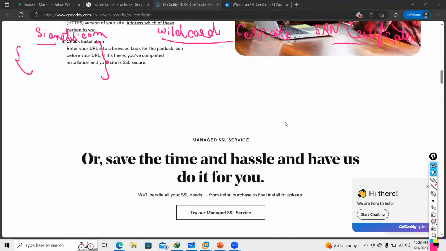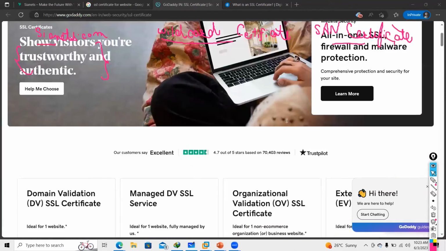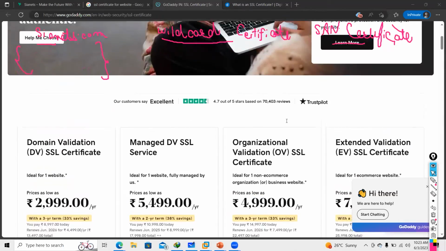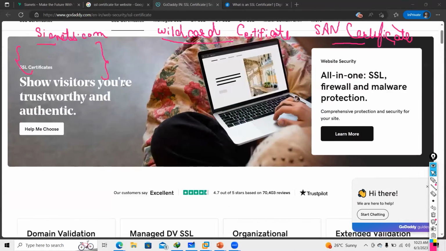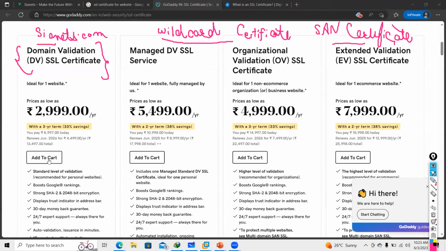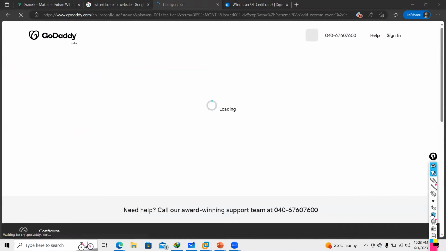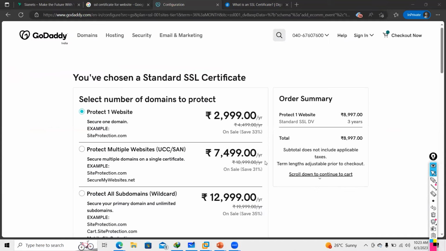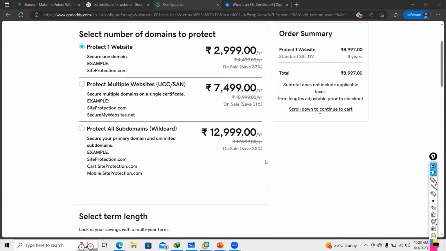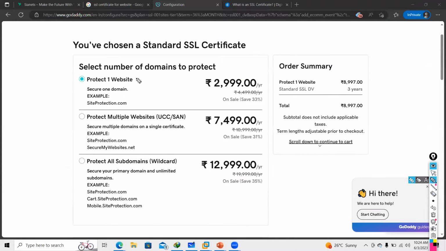See, basics are important. SSL people know, but some people will ask this question: what is the difference between a domain level certificate, what does a wildcard certificate mean, and what does a SAN certificate mean? So you need to decide here. First, let's say I want to buy an SSL certificate at domain level. So I will go here. I will add to cart. Now here you will get everything. Can you see this? It will ask, do you want to protect one website? This is called your domain level certificate.